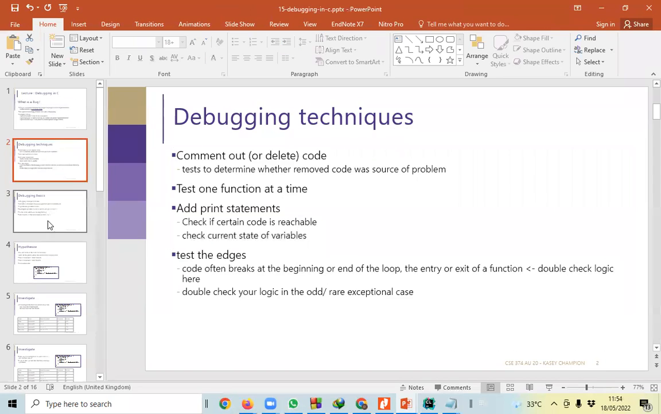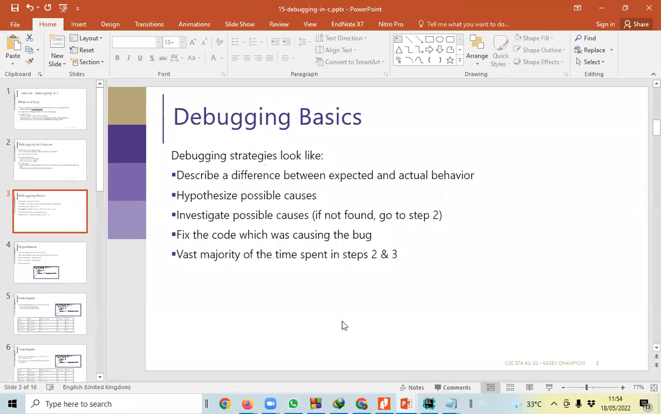So the debugging basics, the debugging strategy looks like this: describe the difference between expected and actual behavior, form a hypothesis about possible causes, and investigate the possible causes. If not found, go back to step 2. Otherwise, fix the code which was causing the bug. The vast majority of the time is spent in steps 2 to 3. This is the basic algorithm of debugging, just 5 steps.